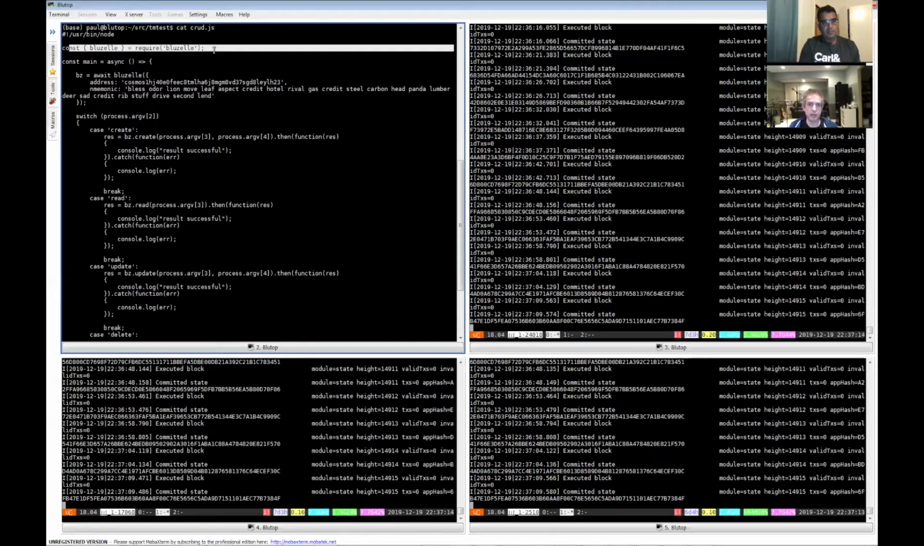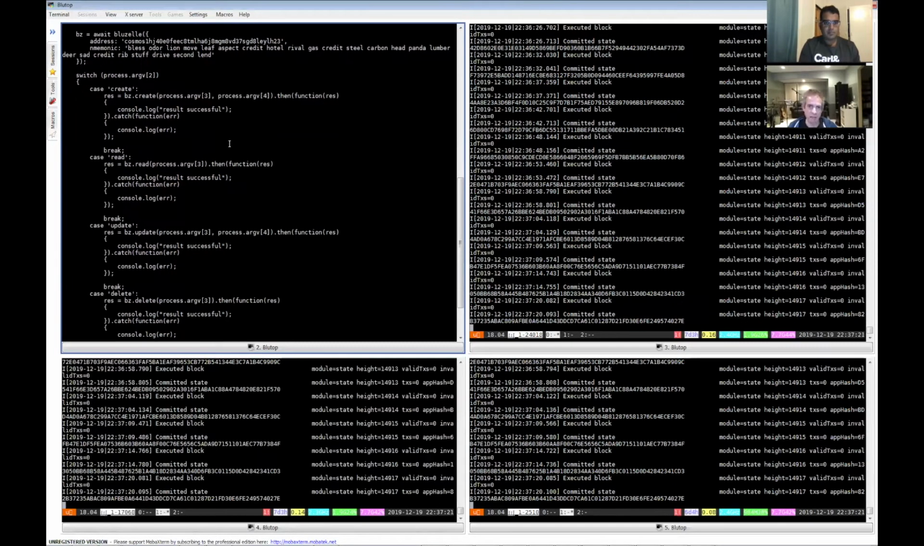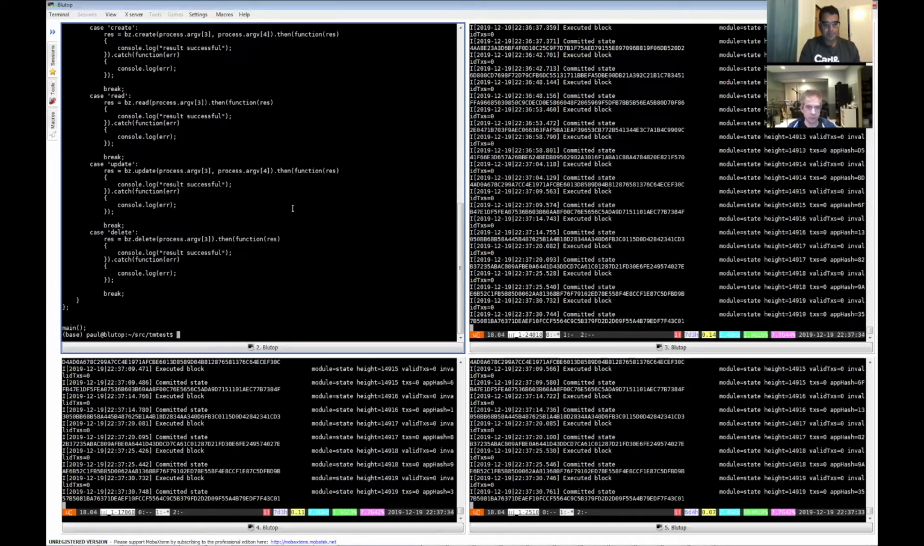So we have a very simple JavaScript program here called CRUD.js, and all it does is it basically pulls in the Bluzelle client library, which has got the code that talks to the backend in it. It's very, very similar to what we had before, but it's a different backend, obviously. And then it's calling some basic CRUD methods here to create keys and values, read them, update them, delete them, and stuff like that. Okay. So I'll show you some basic operations over here, and what happens based on them.